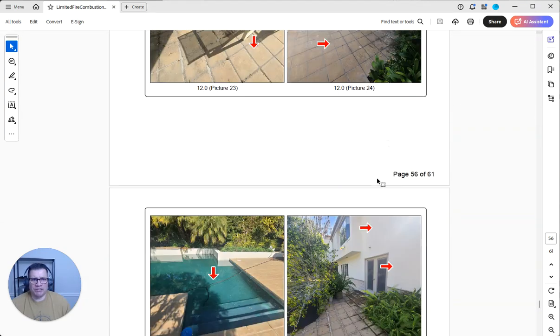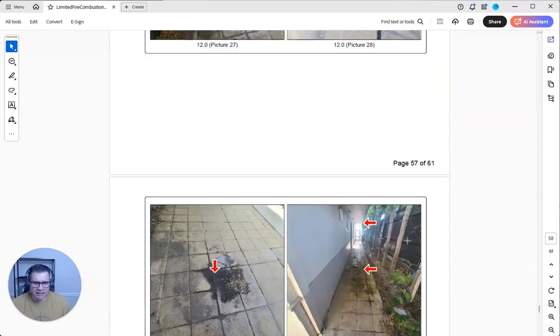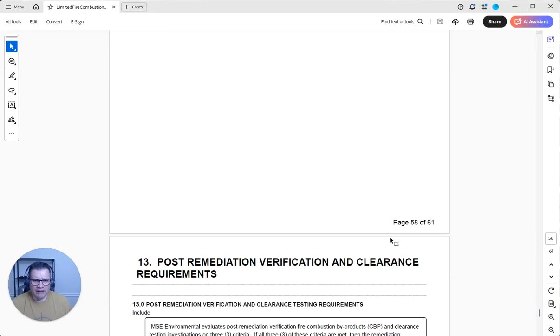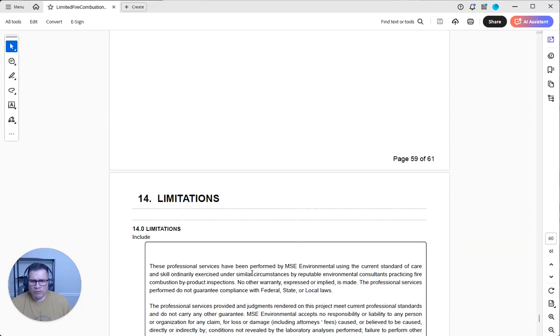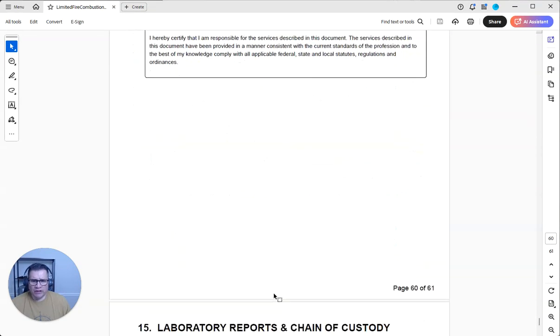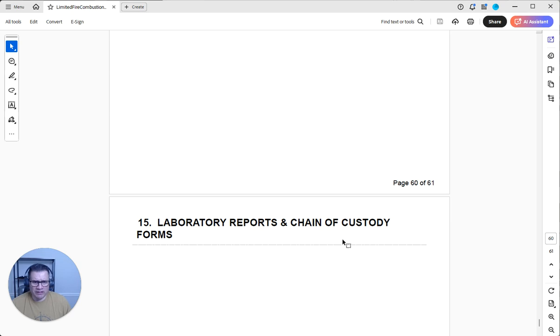And we kind of spell that out with just some arrows here and show it very easy to see, not overly complicated. And then we have some clearance guidelines here that we recommend at the very end. And then we basically spell out some limitations. And then here are the laboratory chain of custodies at the very end.